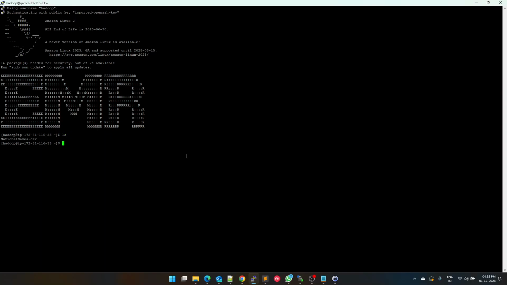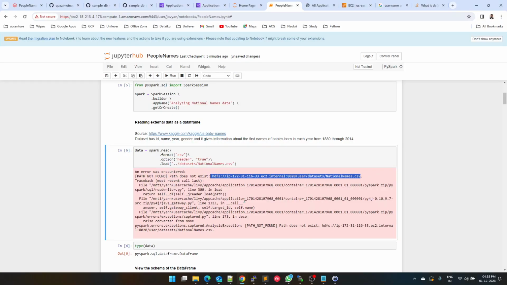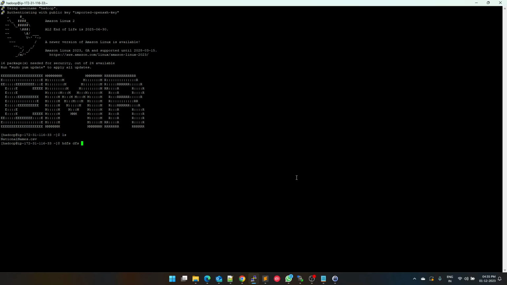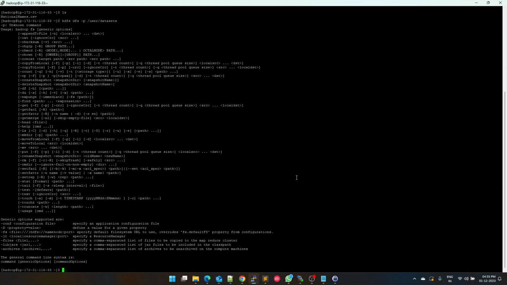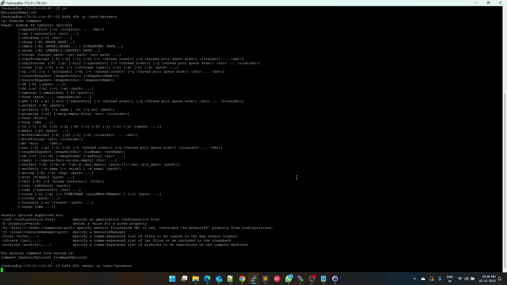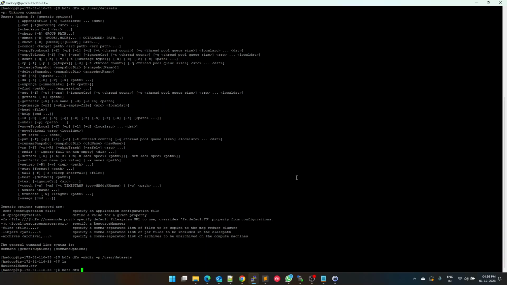So what I need to do is copy this file to this specific location. So I will create this path if it does not exist, with hdfs dfs -mkdir -p with the parent directory, and I'll create it. I missed -mkdir, and then hdfs dfs -put, and then national names, and then this directory.